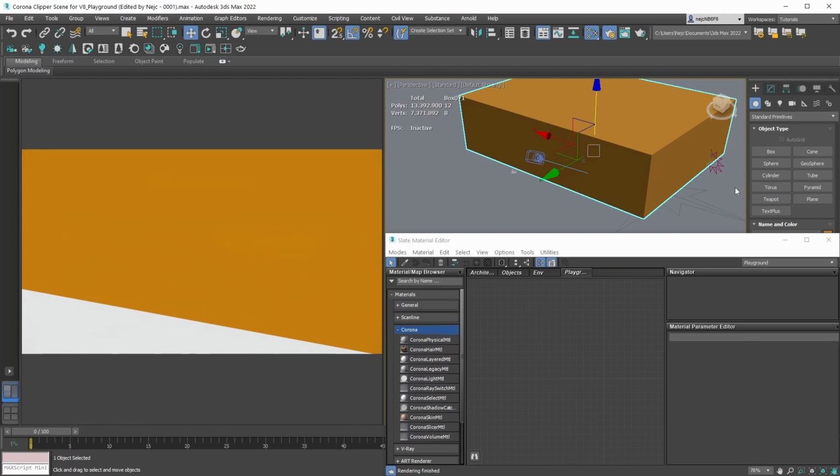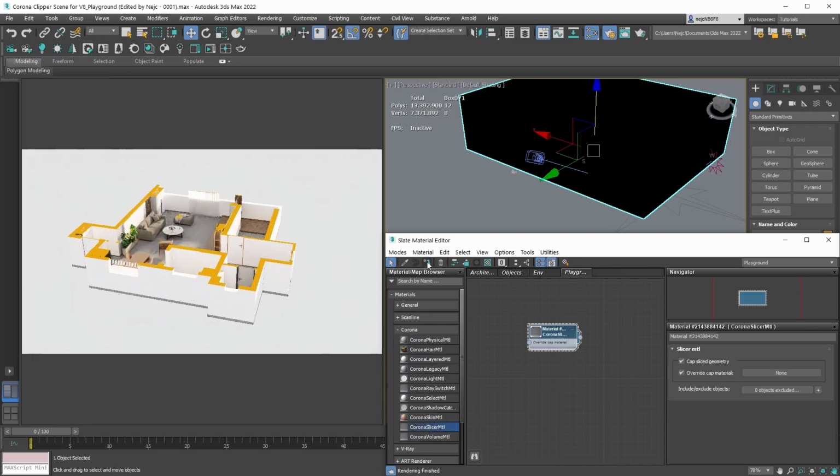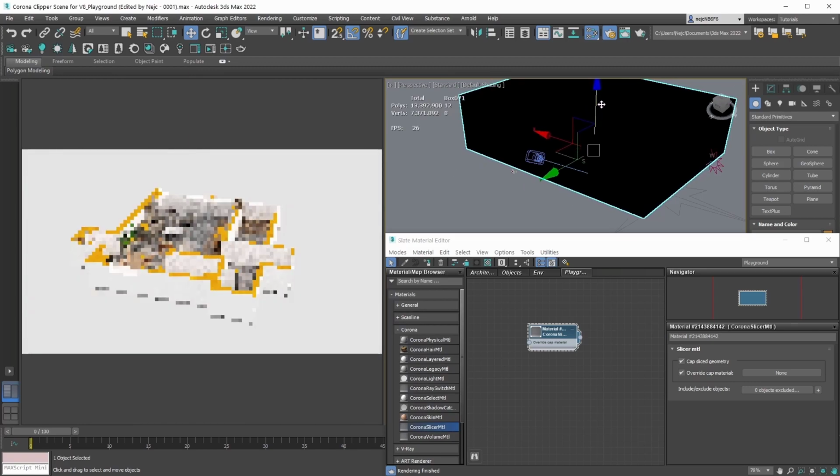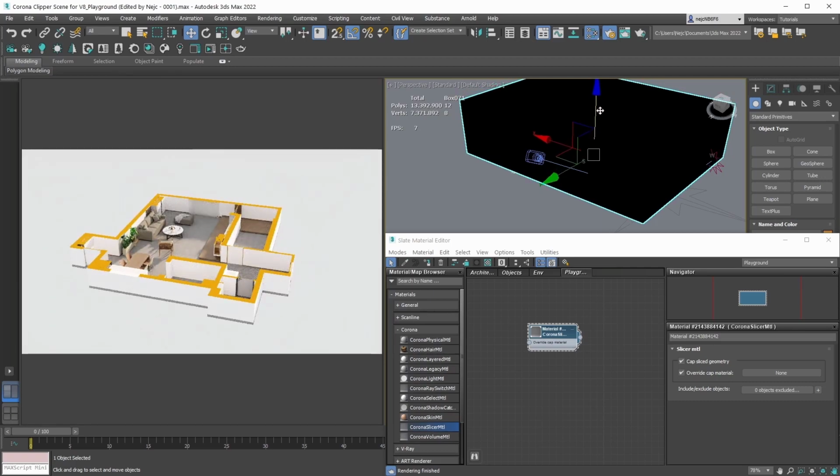Alright, okay, so now that our base geometry is in, we want to apply the slicer material to it. So let's create one by dragging it into the node editor here. And all we have to do now is apply it to our base geometry. And voila! Just like that, we're slicing through our interior here. You can now readjust the way you make the cut by moving the geometry in the scene. And as you'll see, the interactive render updates along just as you'd expect it to. So this really allows for a fun and creative workflow.